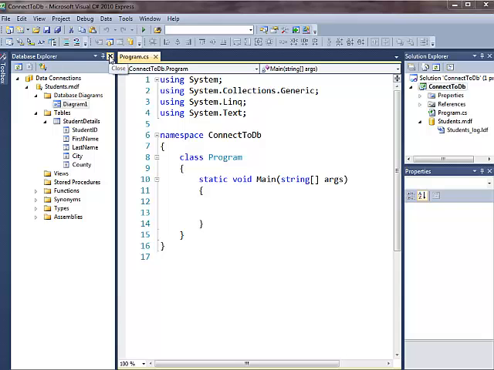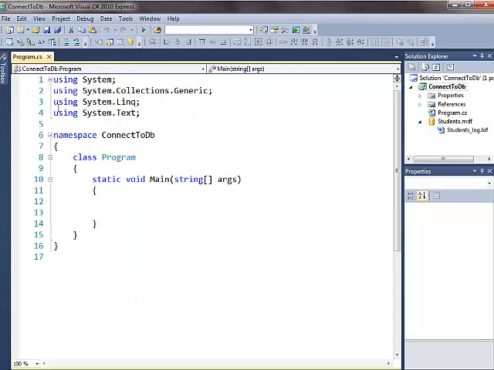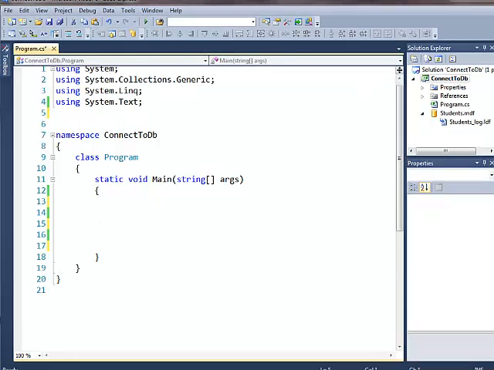Just to give myself a bit of acreage here in the creation of the video, I'll just close down the Database Explorer there, because we're going to be coding from here on in. So let's start off. Give myself a bit of space.